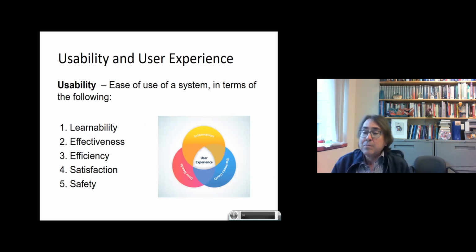Now I'd like to drill down to my favorite area, which is usability. And I'll talk a bit about the difference between the terms usability and user experience at the beginning of next week.